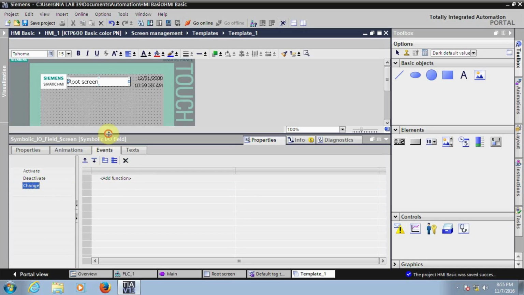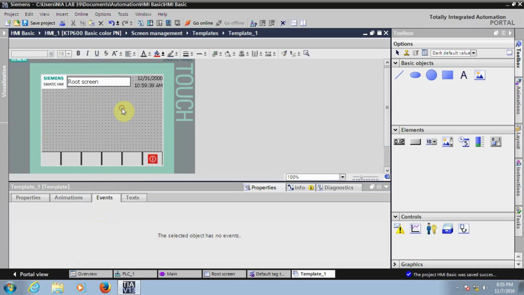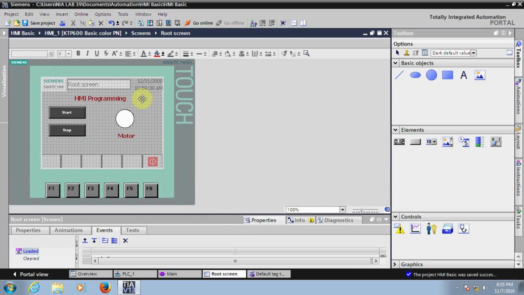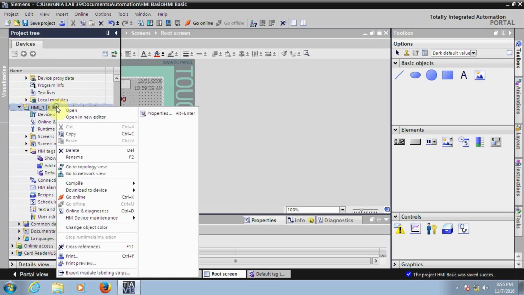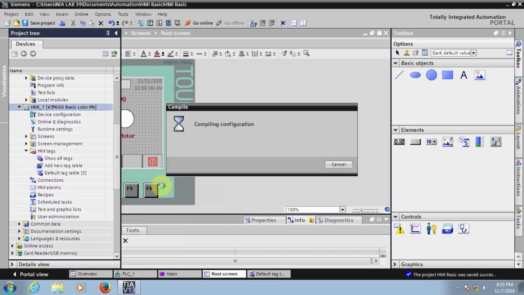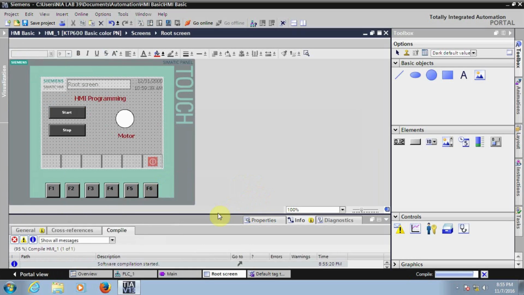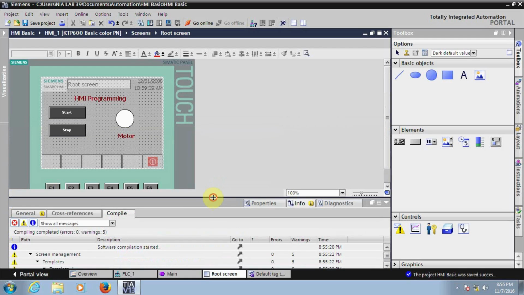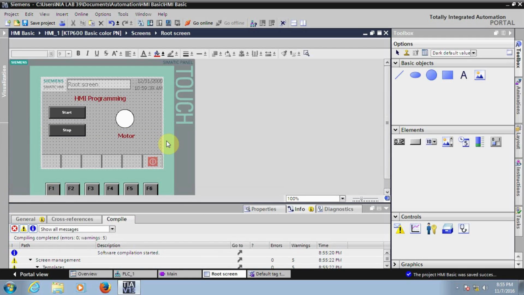So it will be freed now. Under the templates it has been cleared, so you can close it now, and then you can just compile again. This time you can see there are no errors, right? Warnings you can skip. That's not an issue. So now HMI programming is done.